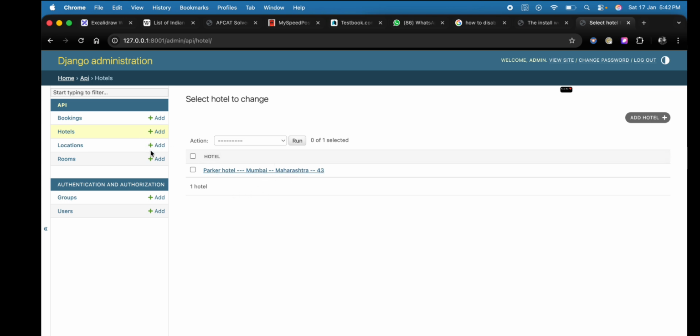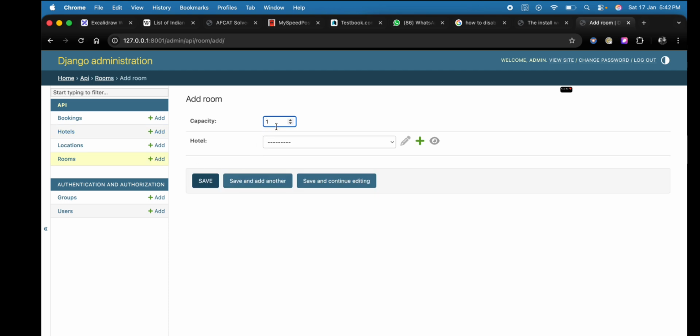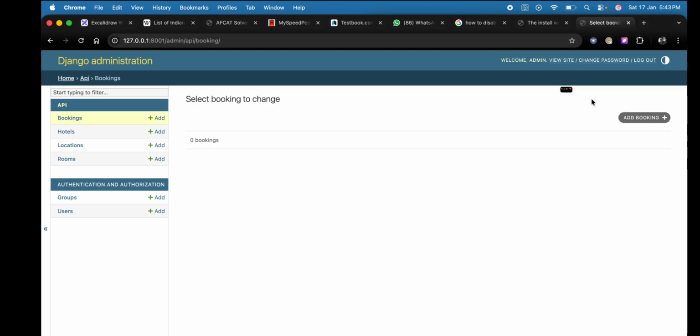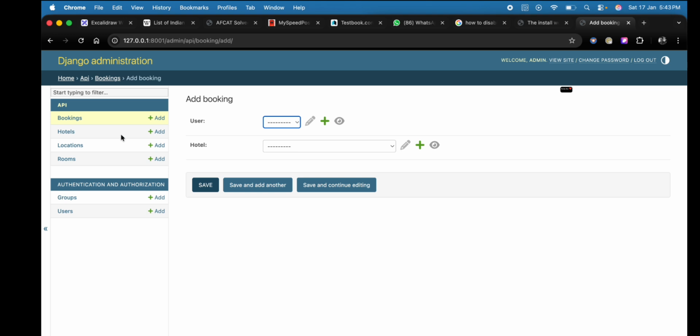After that, we need to add a room. So I want to add a room. Let's say for this room, the capacity is 4 people, or let's say 3 people, and this is a room inside this Parker hotel. So I have created a room inside this hotel, and then I want to book. So how can I book it? To add a booking, we just click on this add button, and for now I am admin and I want to book this hotel. So I will click on the hotel, and then I will save.